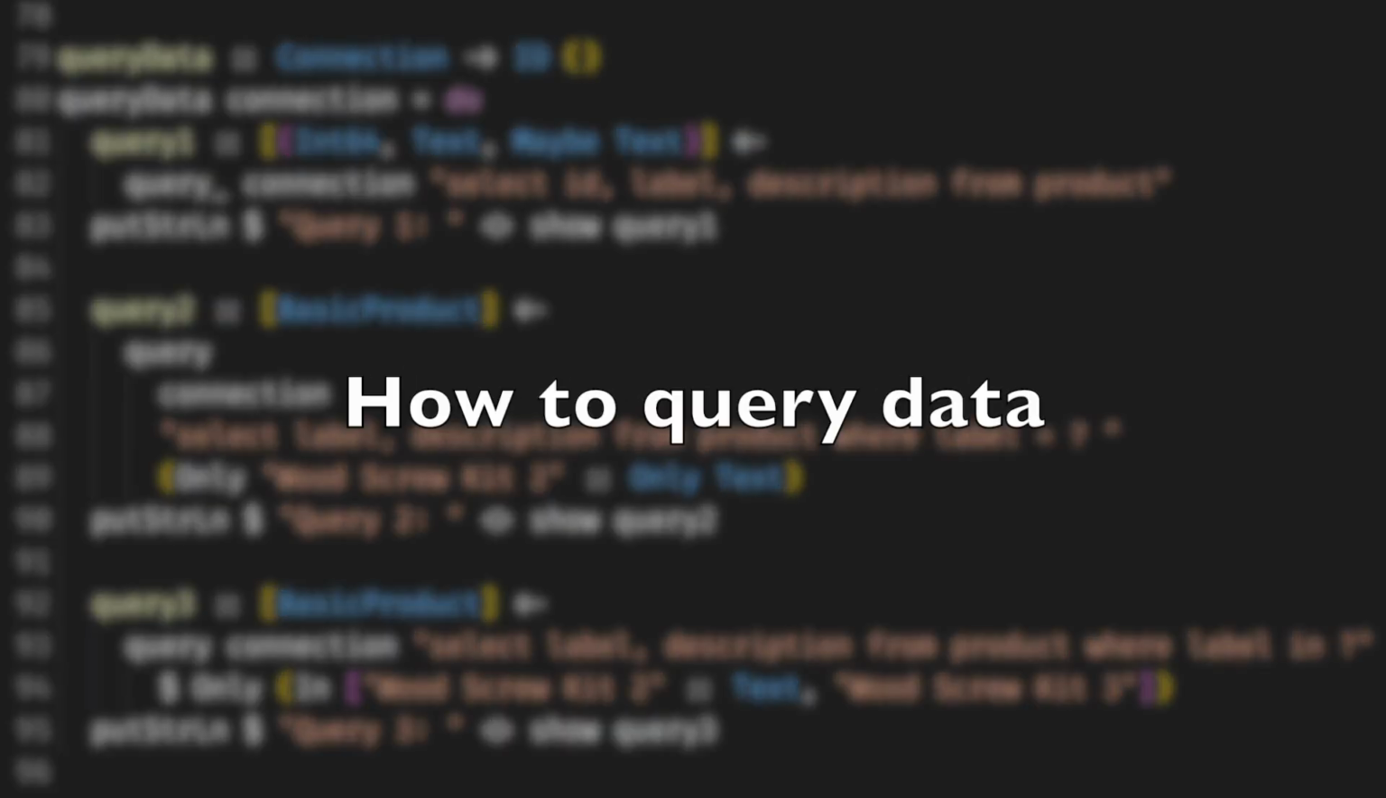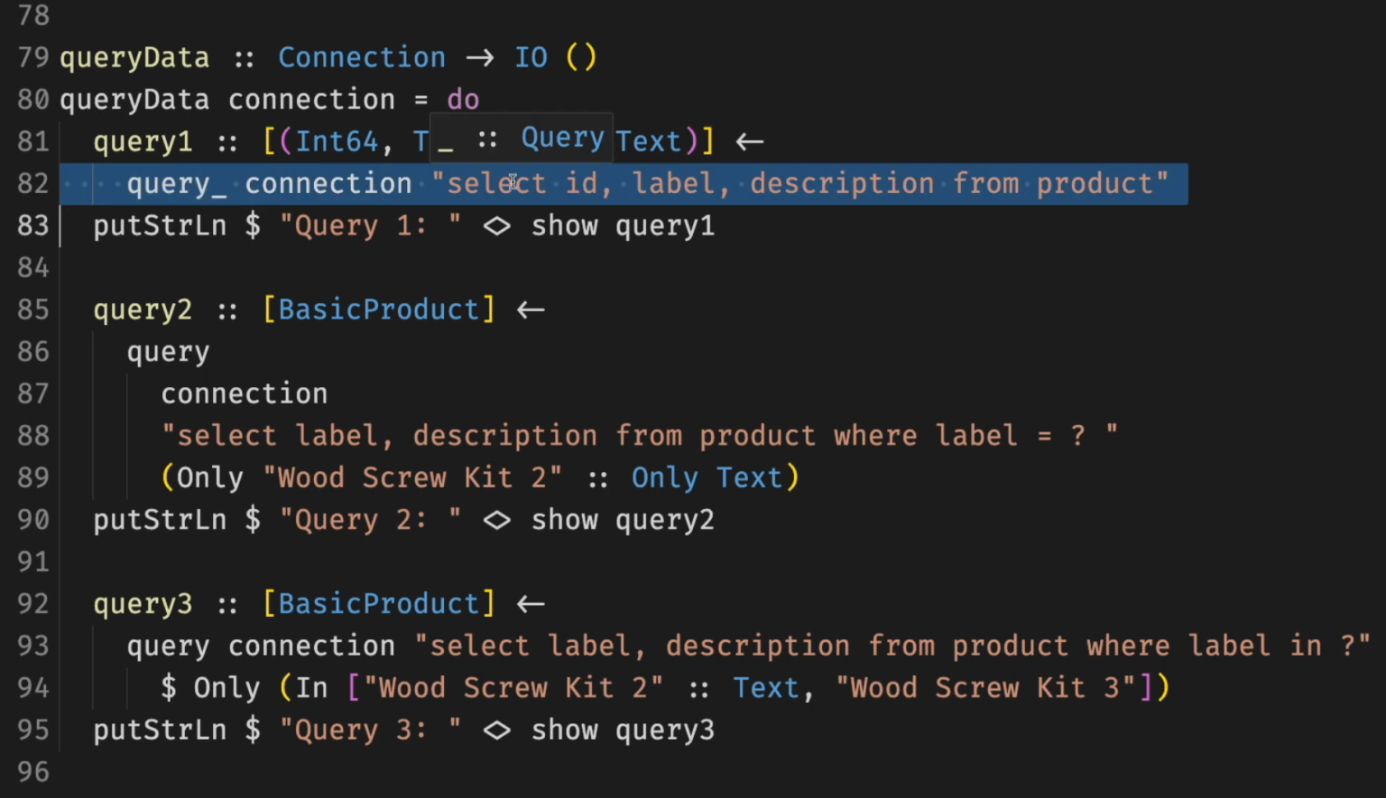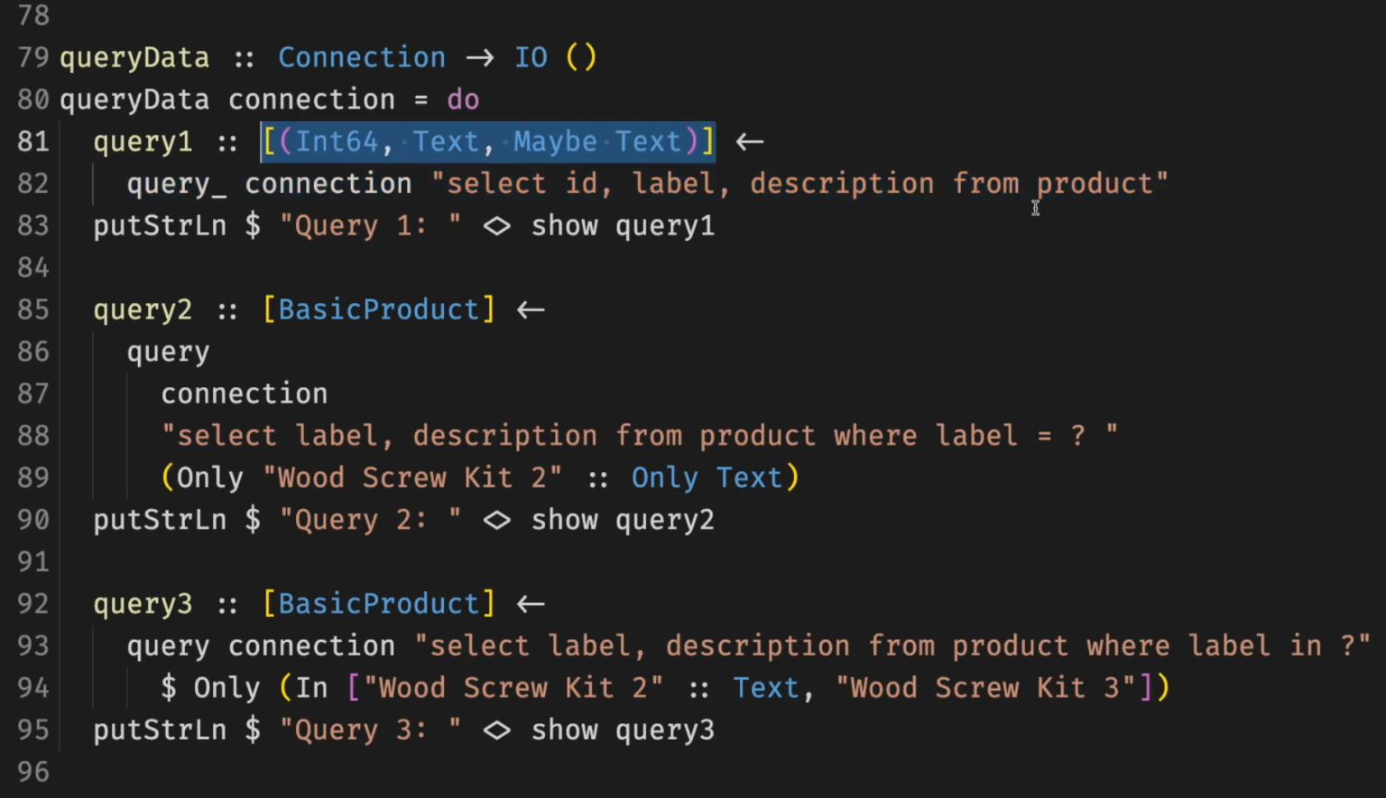The execute functions cannot return any results, other than the number of affected rows as we've seen. We have to use the query functions. Similar to execute underscore, query underscore takes a query with no substitutes. So we can use the simplest query to showcase this. We select ID, label, description from the product table. And note that we must be explicit about return types. The library cannot guess what we want. In this case, we expect ID of type Int64, which corresponds to the serial, a required text label, and optional description.